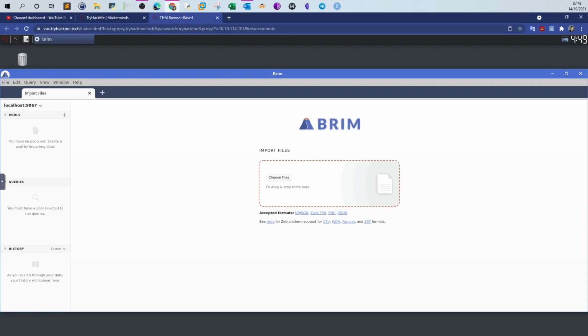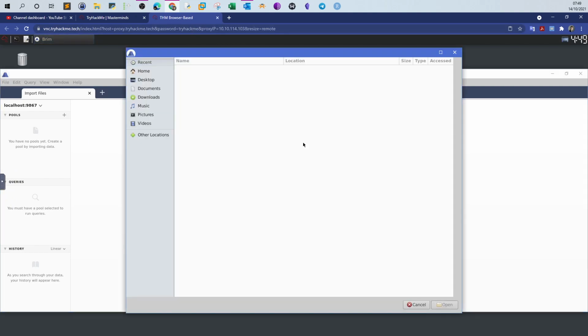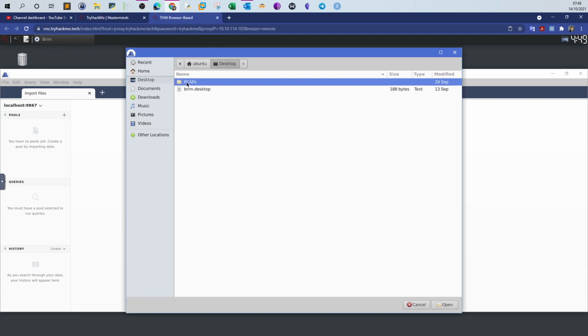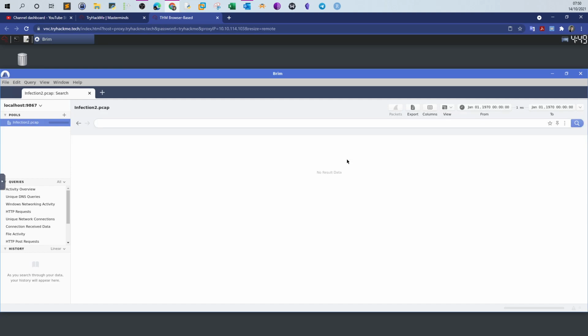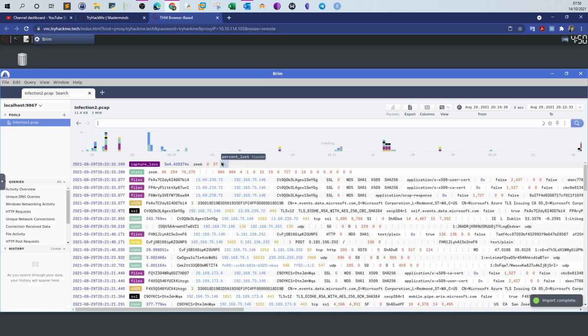So once you open Brim, we choose files, import the file, go to desktop, PCAPs, and we have infection2. Once you double click on that, the PCAP file will load. It's going to take some time depending on the file size, and eventually the file will load and you will be able to see the data on this interface. Alright, it seems that it is completed now.